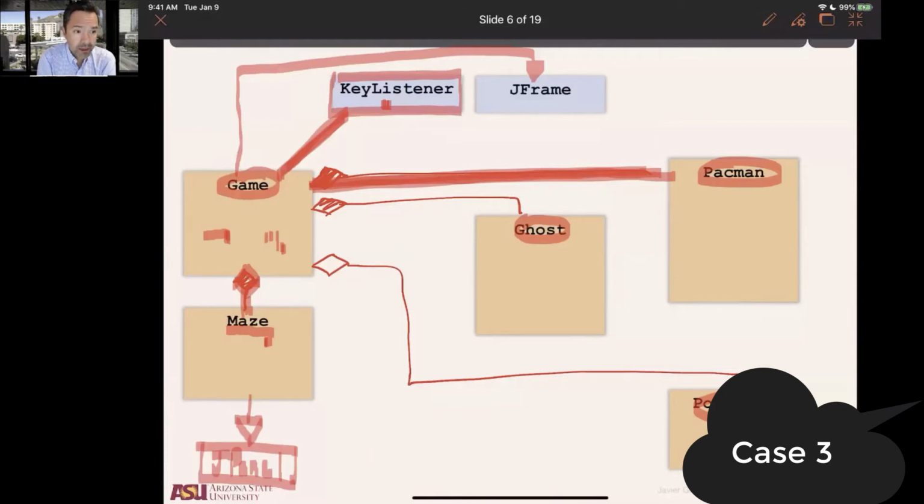Okay, you have the game. Your game receives events from the keyboard. Your frame is connected with the Pacman, so you are going to be able to communicate with the Pacman. Your game has a maze. The maze is going to be a panel, so at some point you are going to be able to add the panel to the frame. In this case, add the maze to the game. And we're connecting programming graphical user interfaces with Java with our goal here.